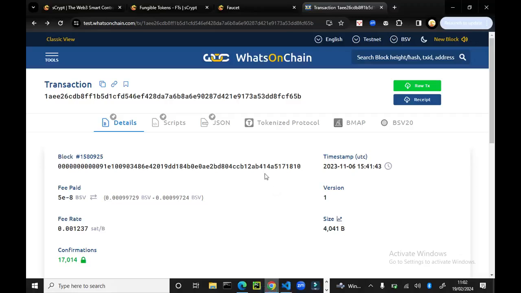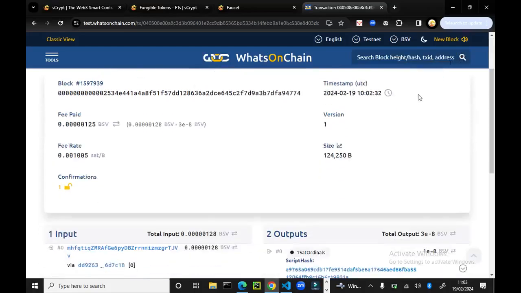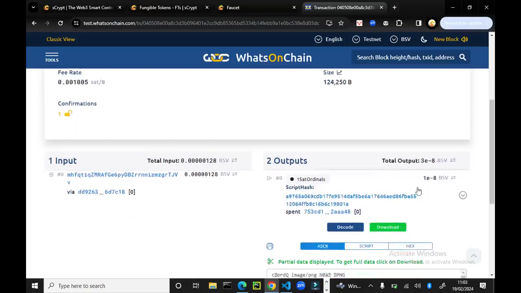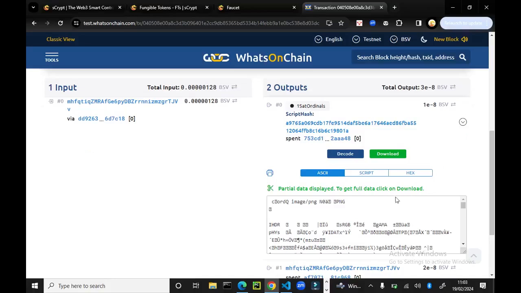So then you can come to WhatsOnChain. WhatsOnChain is a blockchain explorer. You can paste your inscription transaction ID and search for the transaction data on the blockchain explorer. So this is it, and if you look at it, we have one input and two outputs, and under the outputs we have one sat ordinal, which is this, and this is the file that we have just inscribed.